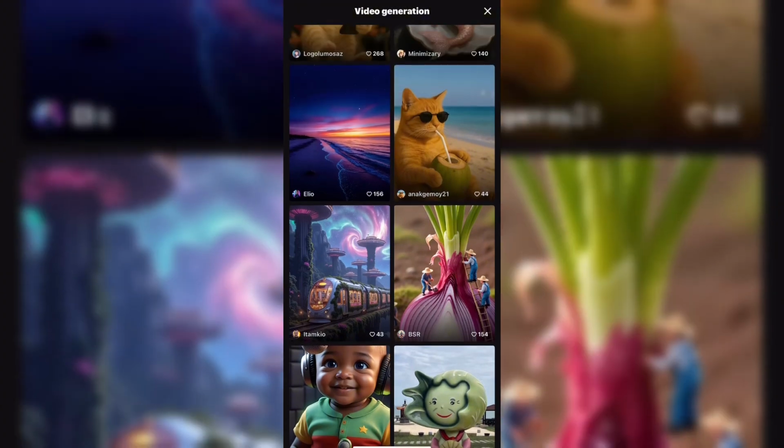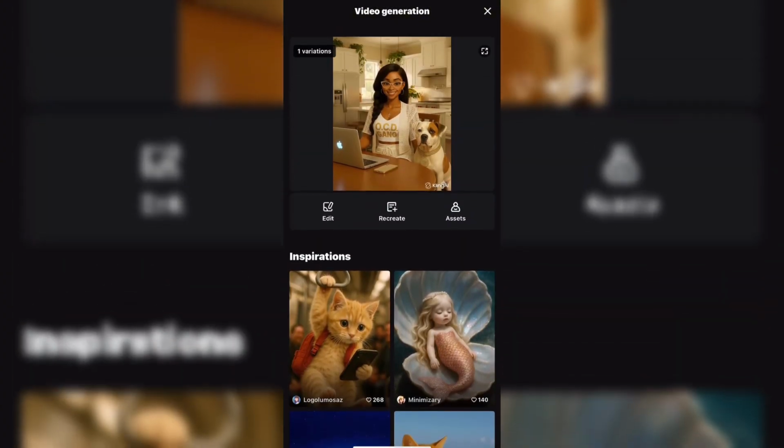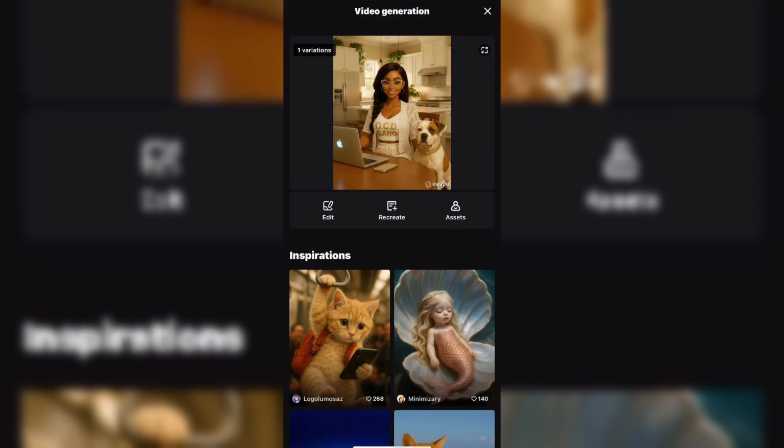What I like about Kling, though, is you don't have to be super descriptive. It just really takes over. It does its thing. Now we got it generated. Let's see what we got.